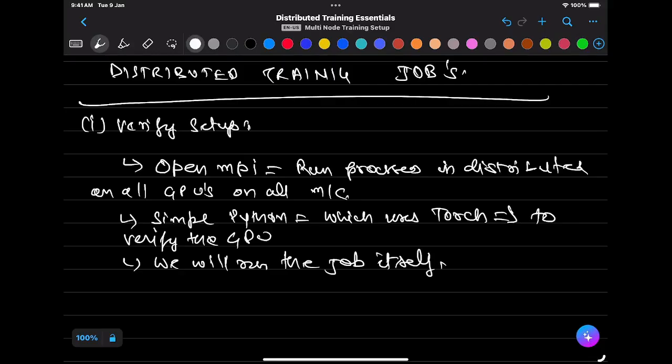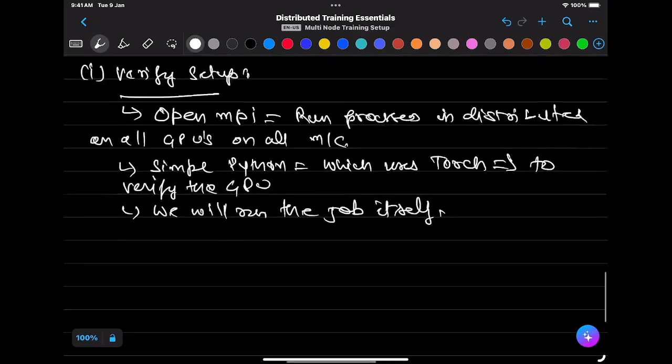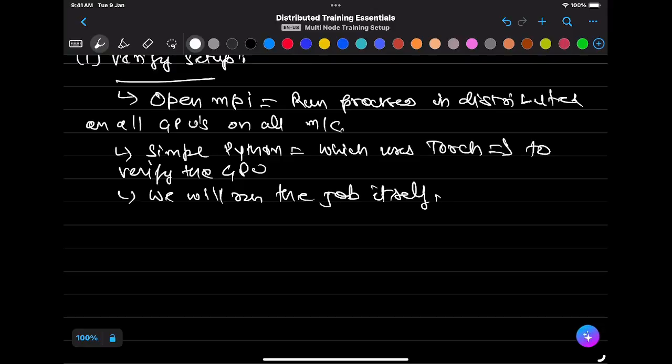We'll run the job itself, okay. So this is our setup. We are going to verify this setup in these three ways: using Open MPI, using a simple Python script, and we'll run the job itself. So let's go back to the code and see how this looks.